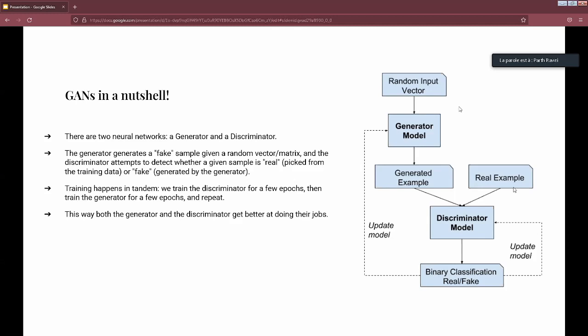So just to summarize, you have two models here, your generator model and your discriminator model. Both of them are deep neural networks. Your generator takes in a random input vector, and it's going to produce a generated image. And this real example is a sample from the training data set. And your discriminator receives both the images, the generated image and the real image, and it tries to figure out whether the received image is either a real image or a fake image. This is what both the models are doing.